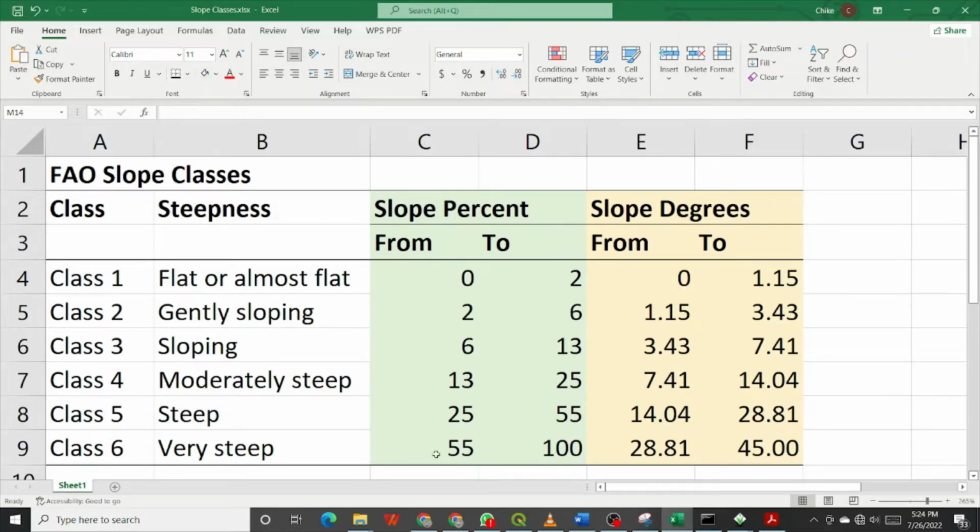Of course, the last one simply is above 55. Anything above 55 is basically very steep. If you convert it to degrees, it means that 0 to 1.15 degrees is flat or almost flat, 1.15 to 3.43 as gently sloping, 3.43 to 7.41 as sloping, 7.41 to 14.04 degrees as moderately steep, 14.04 to 28.81 as steep, and of course 28.81 to 45 degrees and probably above as very steep.